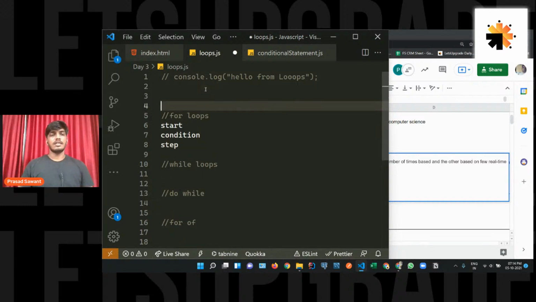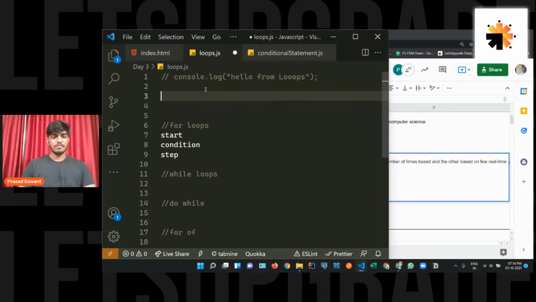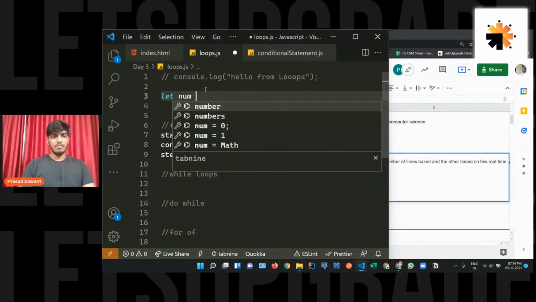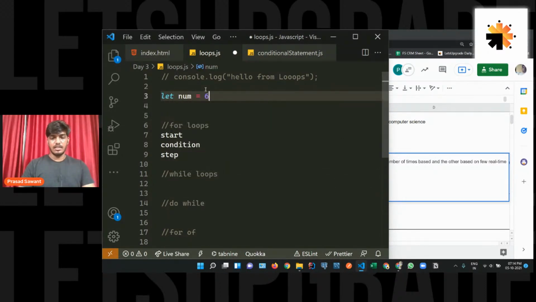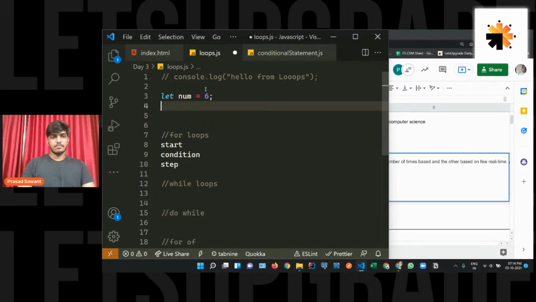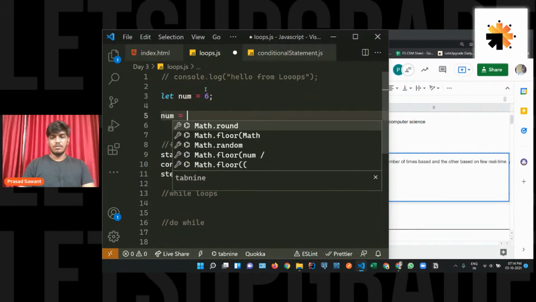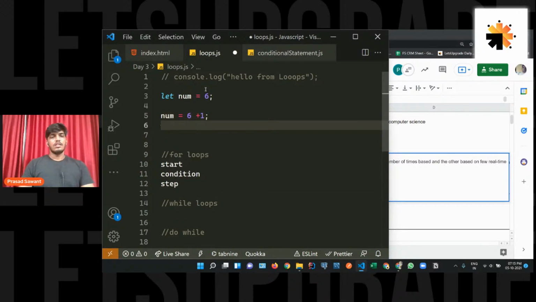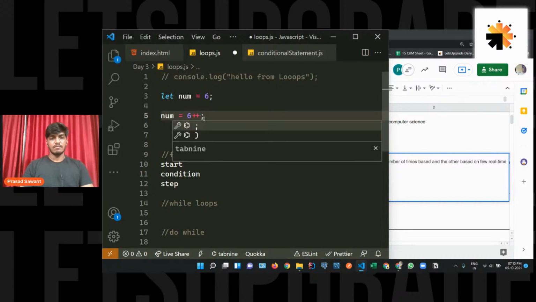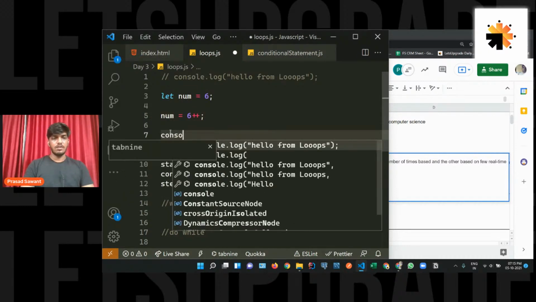Before we learn that, let me teach you the increment part. Let's say you have a number called num, and you do num = 6 + 1. What you are doing is incrementing it by 1. This is the ideal way to do that, which you will usually do, but there's a shorthand for that, that is 6++. So let's try to console.log here.